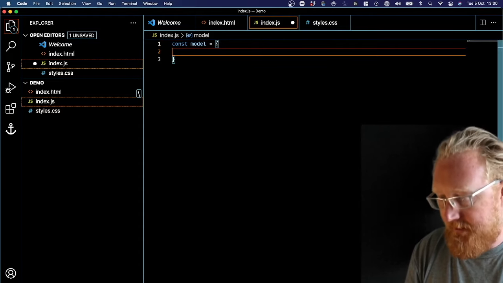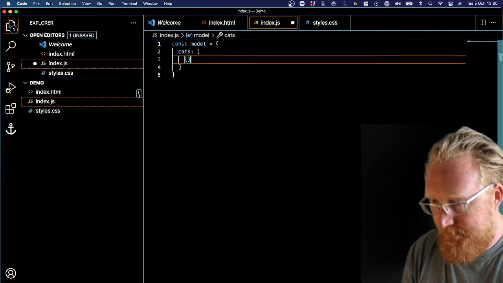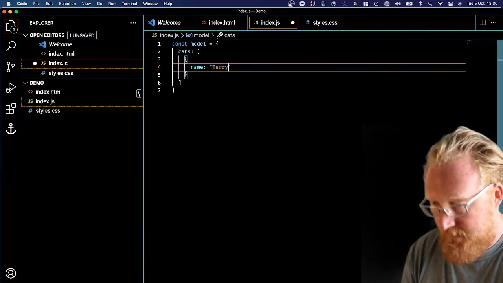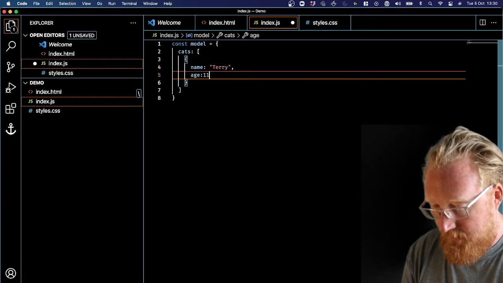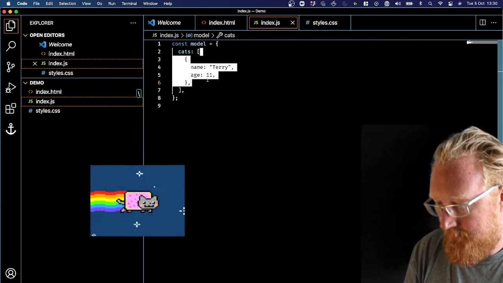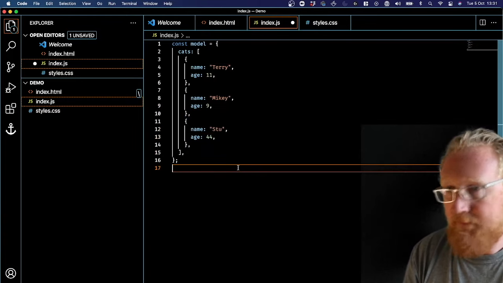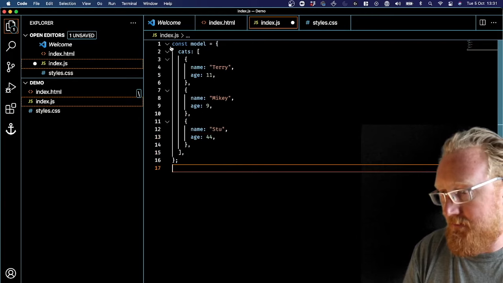So let's put some cats in this model. I'm doing this as an attribute. Here we are. Let's give our cats some names. Name, Derry the cat. Age 11. Make a couple more. And here we have a model. You can see a simple model here containing all of these cats.